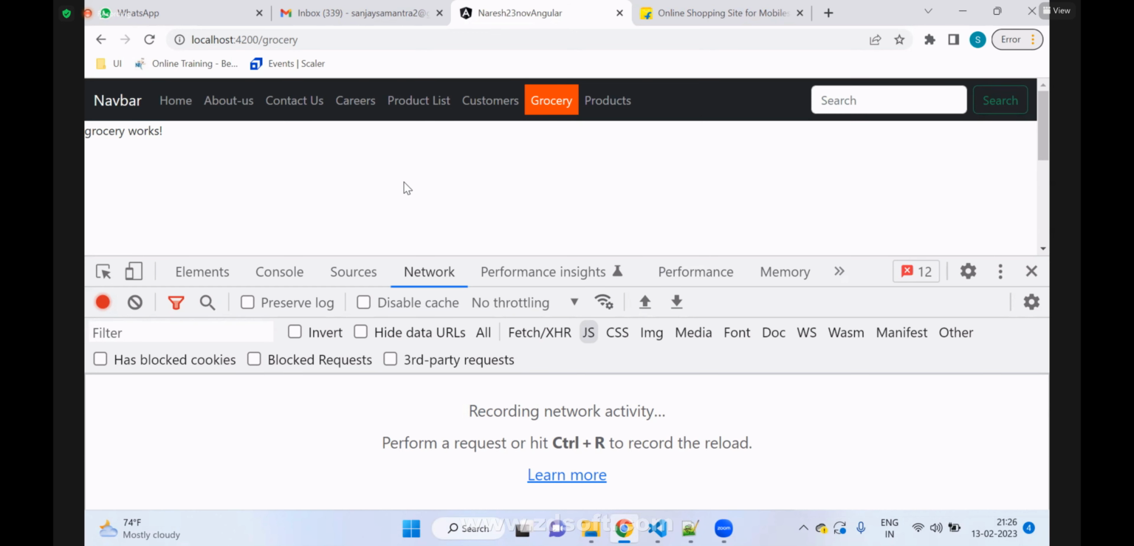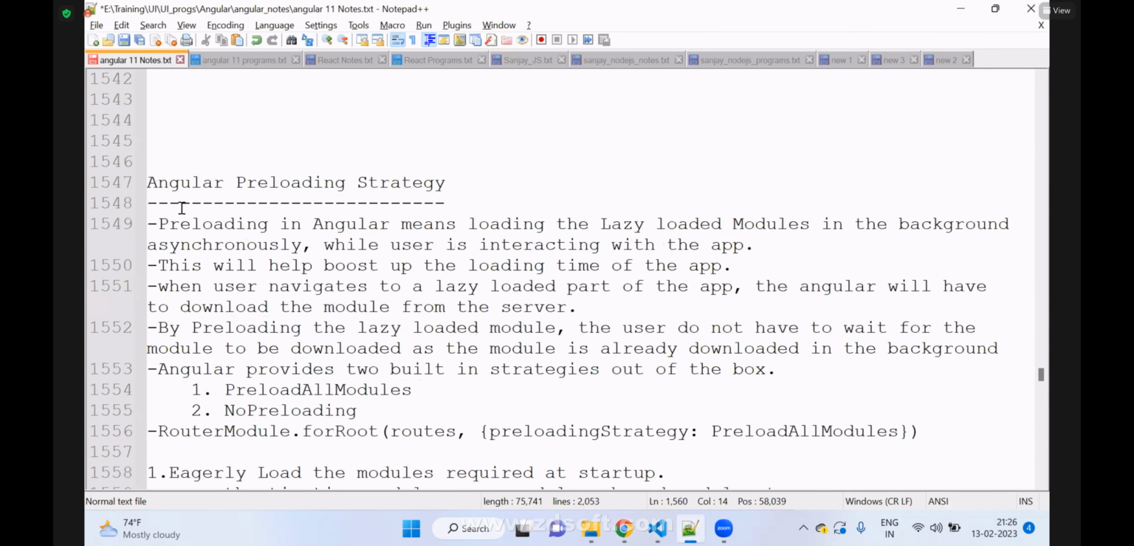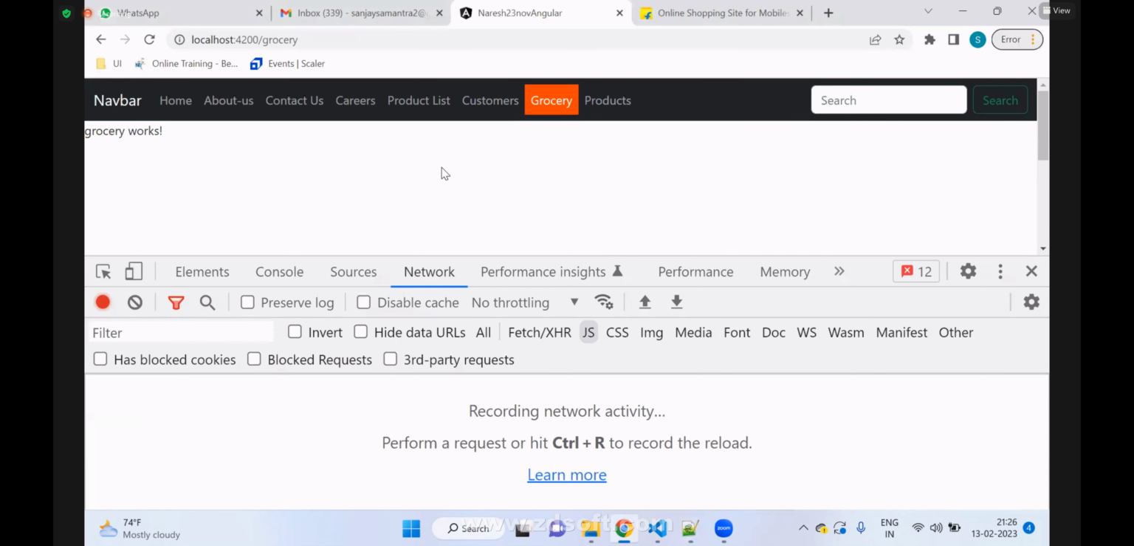Then there are two more: preloading and lazy loading. When should we go for preloading, and when should we go with lazy loading? Let me explain. Preloading in Angular means loading the lazy loaded modules in the background asynchronously while the user is interacting with the application. Let me give you a background, then we will go through the theory.